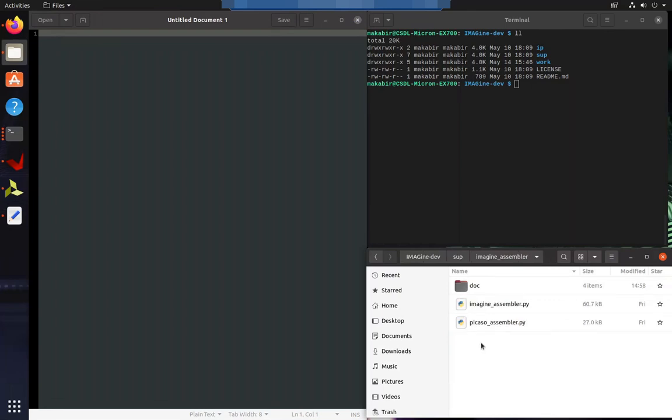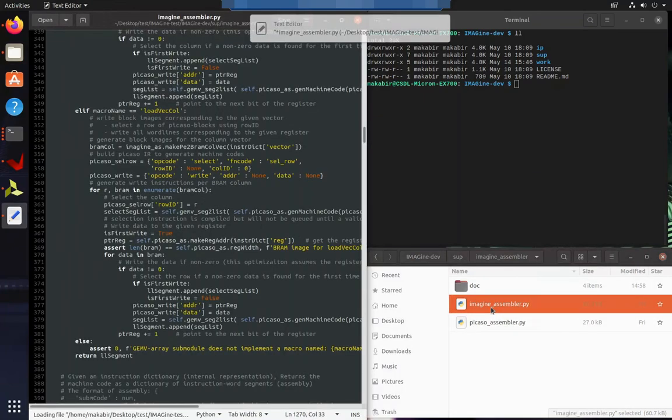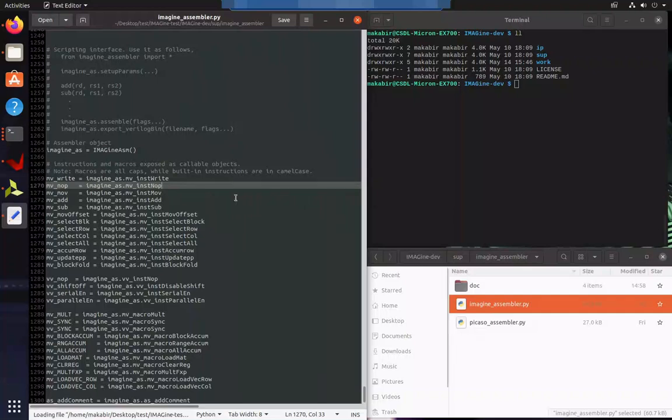The assembler for IMAGine is provided as a Python module under the supplement directory. The Picasso assembler is used as a submodule in the IMAGine assembler. The assembler is implemented as a Python class. The programming interface has been exposed as some Python module-level functions.